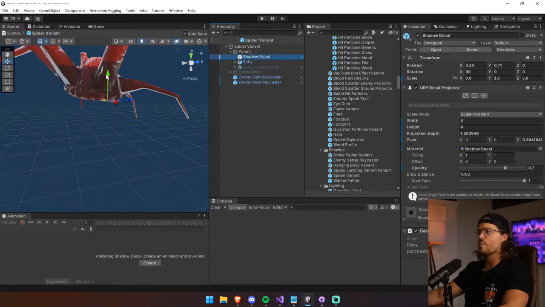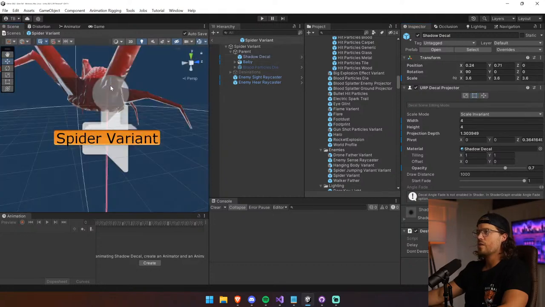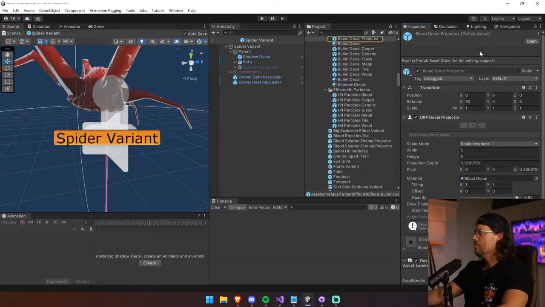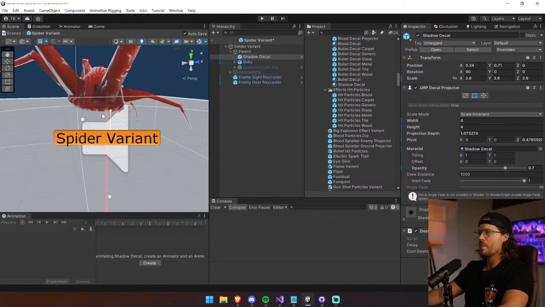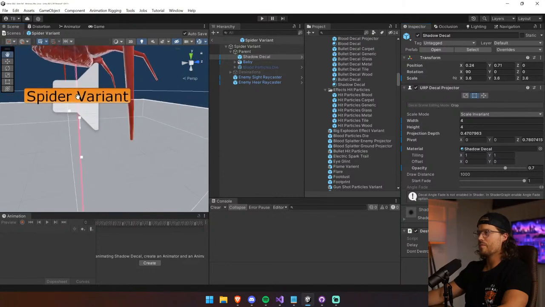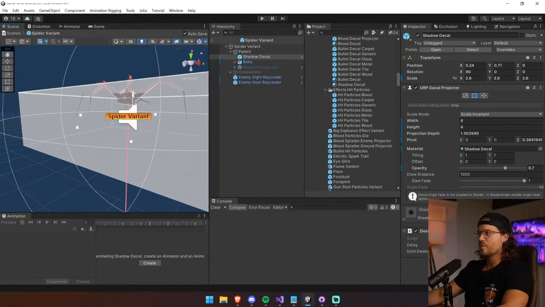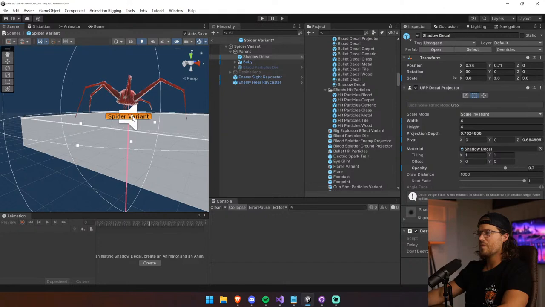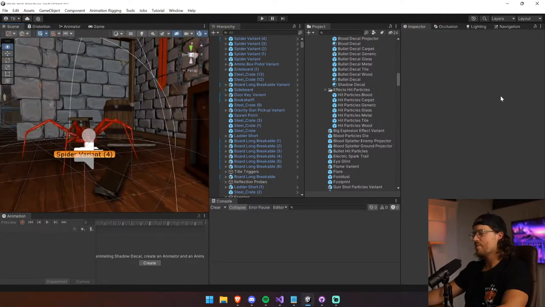Also, the shadow decal is a problem. You can see it's on its body. So let's fix that really quick. Whoopsie. Whoa, that was a lot more than I thought it was. There we go, and crank up the opacity. And hopefully, yeah, good. Okay, guys.